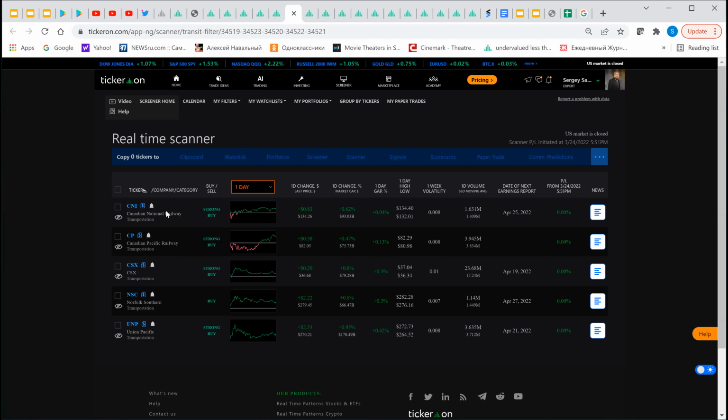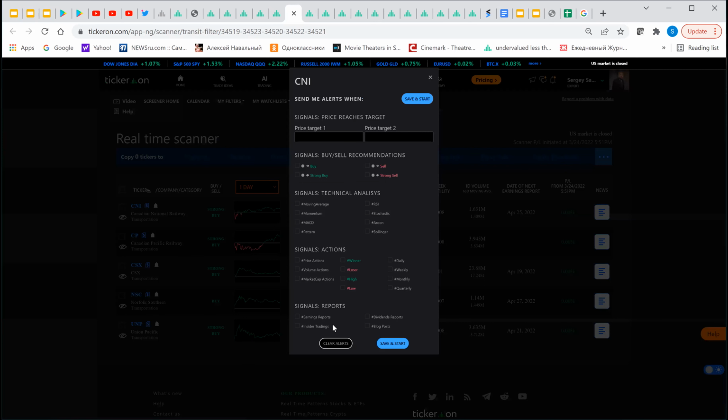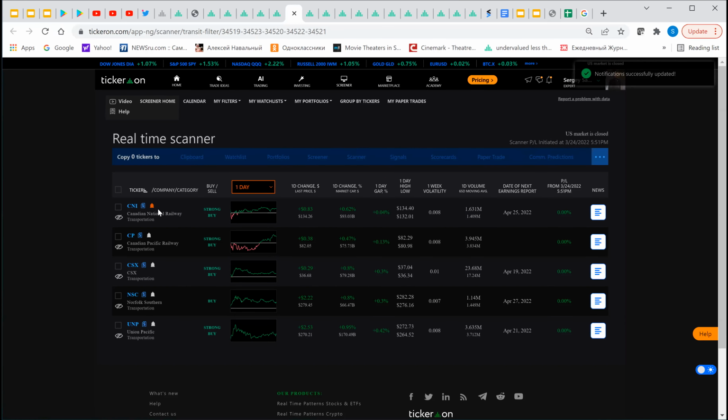How to move it? Very easy. You see that bell set up. You see, nothing is set up. As soon as you set up even a single type of signal, even one, let's say, give me a signal moving average, so MACD, you save and start. Now you see, it's red. That means now this thing was moved to the home watch list, out of this watch list. So it's becoming global.